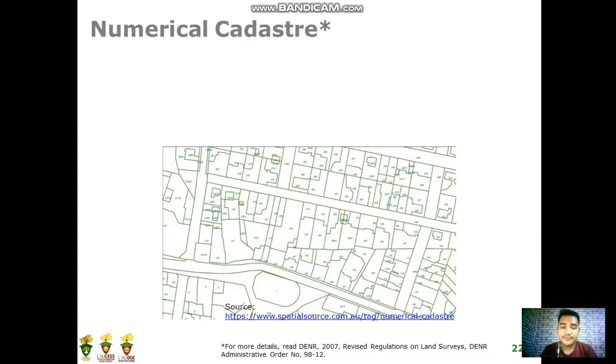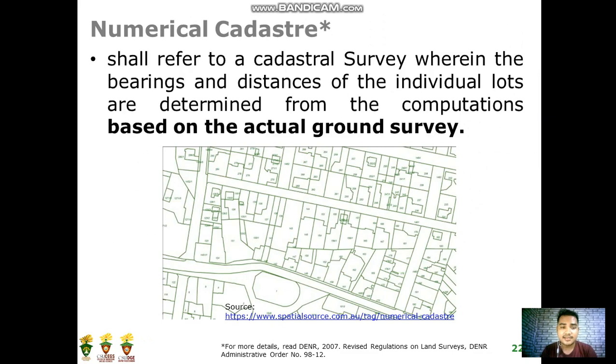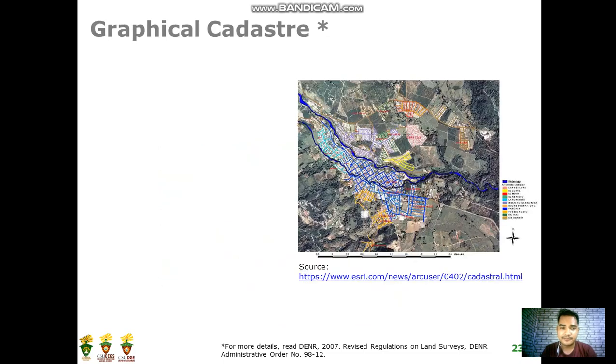So let's define numerical cadastre. Numerical cadastre refers to the cadastral survey wherein the bearings and distances of the individual lots are determined based on the computations based on the actual ground survey. So from the word itself, numerical, so naa jud siya computations, no, based sa actual ground survey.